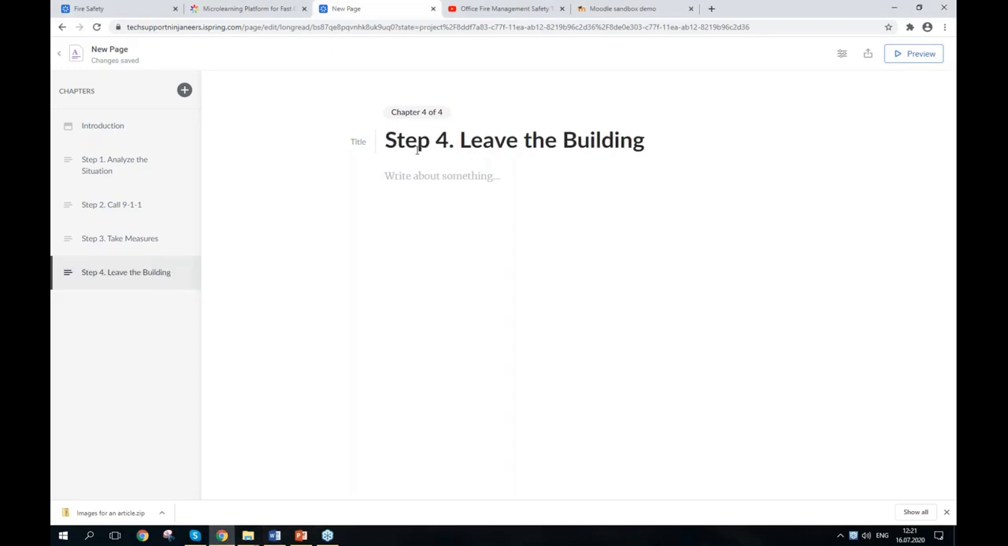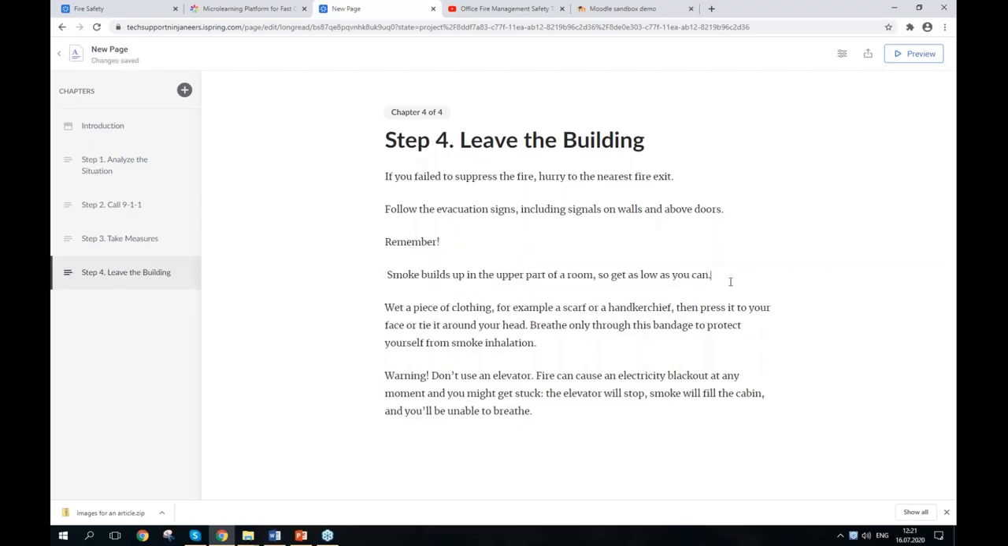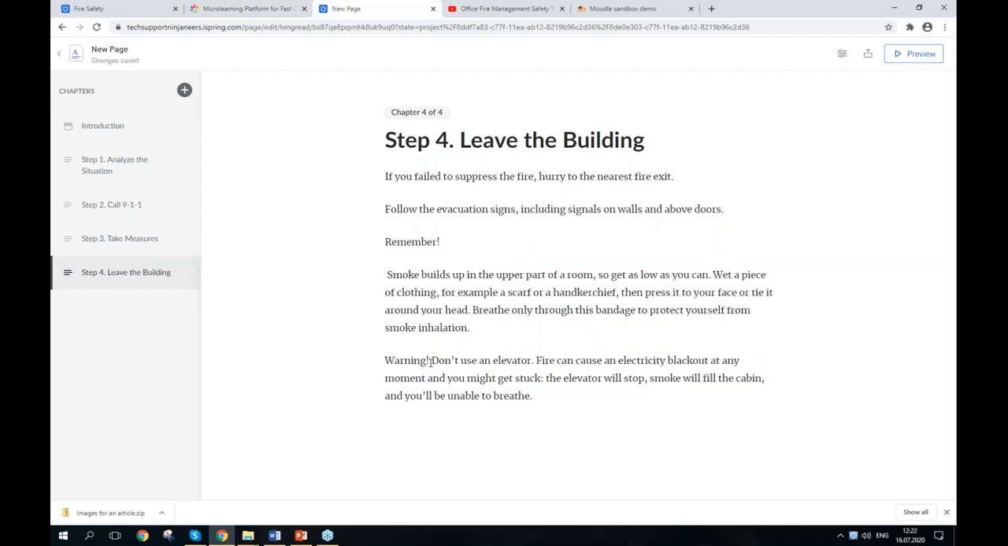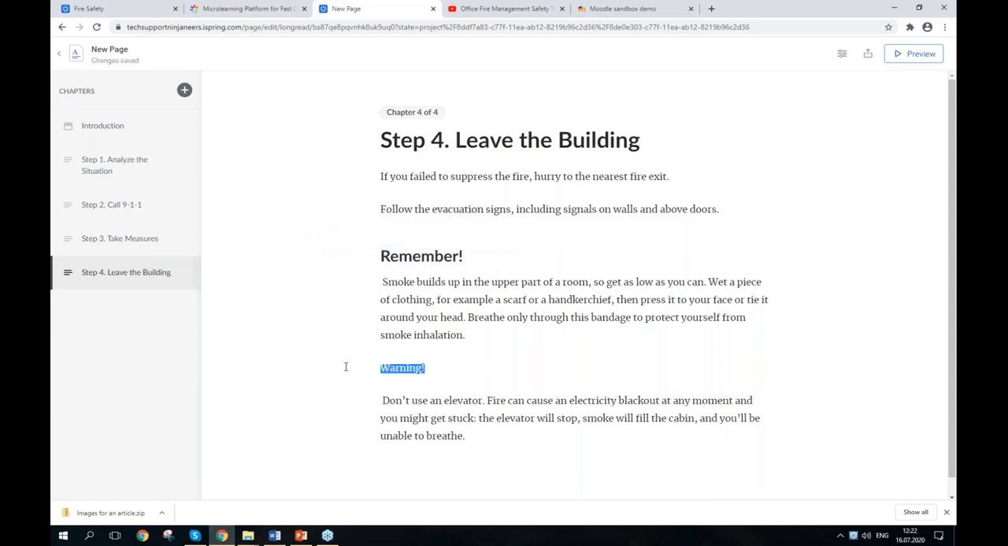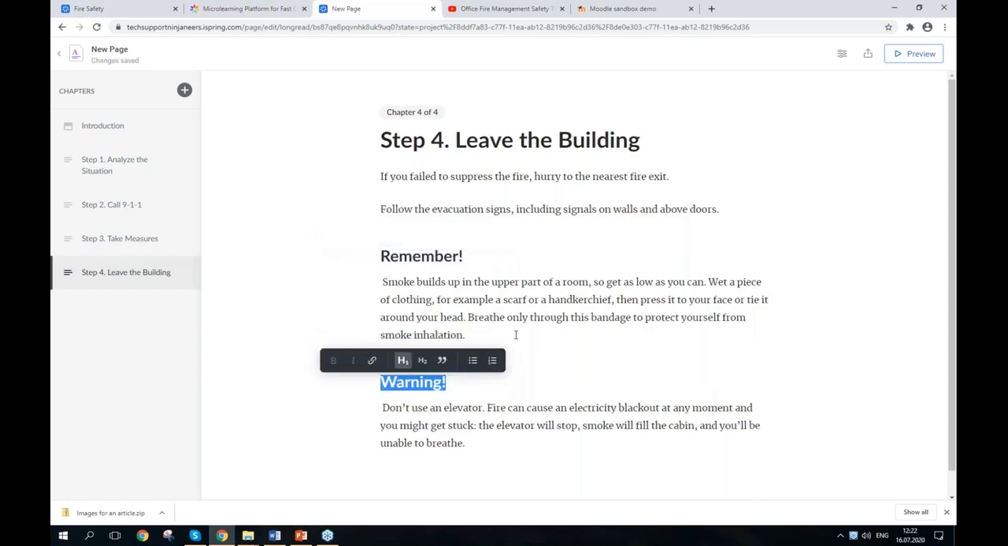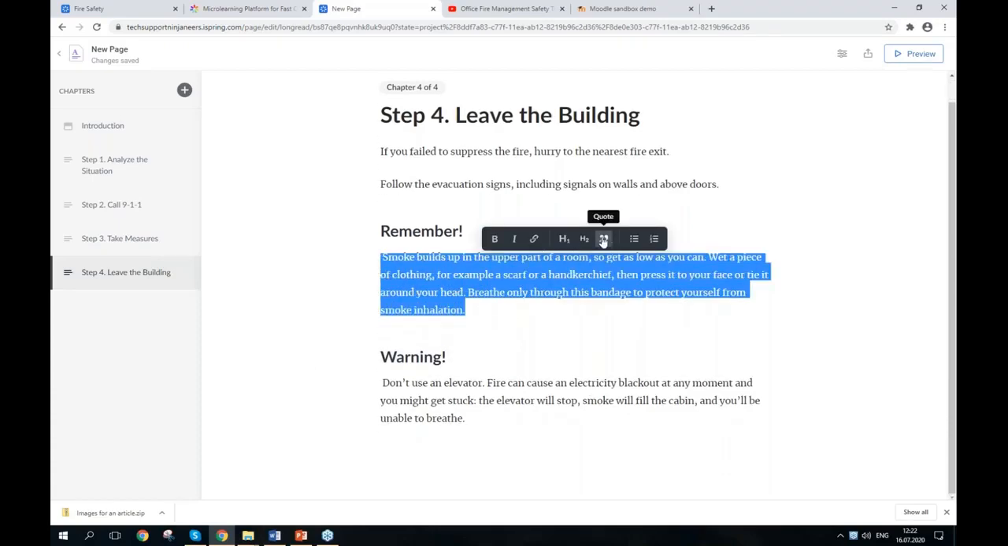This one is going to be called Leave the Building. And in this text, we have two very important warnings for our employees, and we need to make sure that they can see them. So I'm going to bring this word which says remember to a new line, and also the word warning. Let's select remember and click heading this time to make it even larger. Then select warning and make it a heading too.